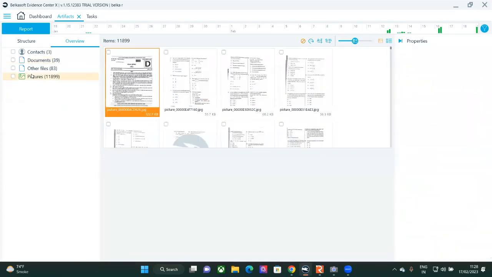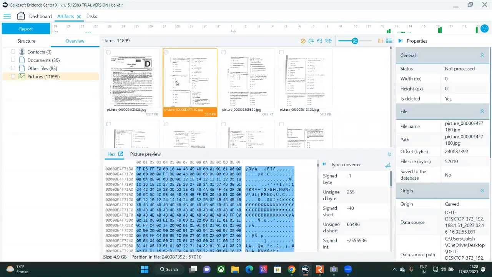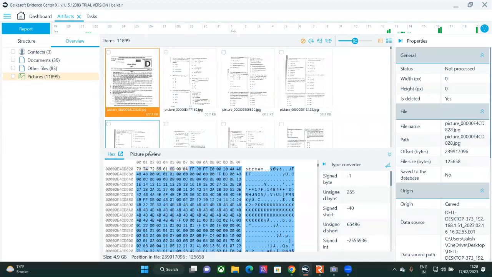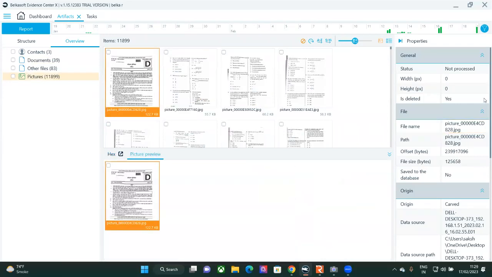It is the same with pictures: we can have the picture details, picture preview, and the detail about the picture in the properties section. It will give the status, whether the picture is processed or not, and whether the file is deleted or not. In my case, I have selected deep carving. It is showing the file is deleted. In that case also, I have got the files and pictures from the unallocated space, from the deleted space.